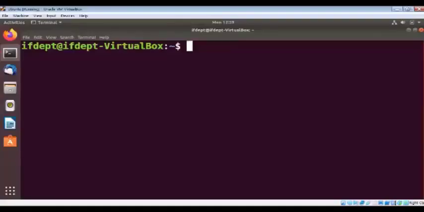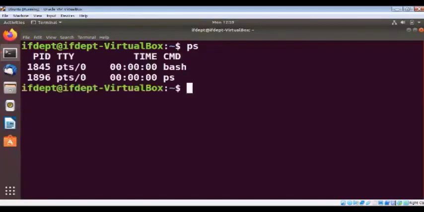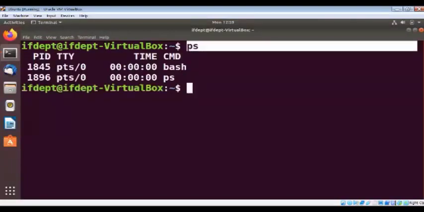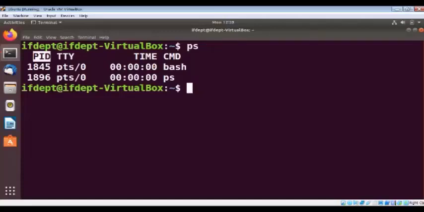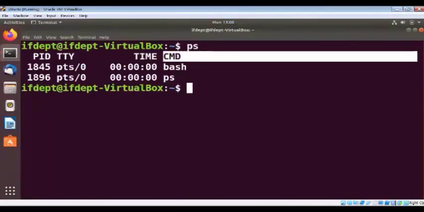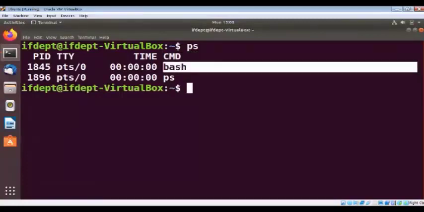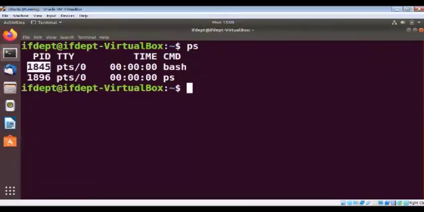So the first command that we are going to see is the PS command. Now see here, if I type the PS command, what is it going to show me? Here I have not used any options. So if we simply type the PS command, it is going to display PID. PID means process ID. Then next is the TTY. This stands for the terminal. So for this bash command, its process ID is 1845.